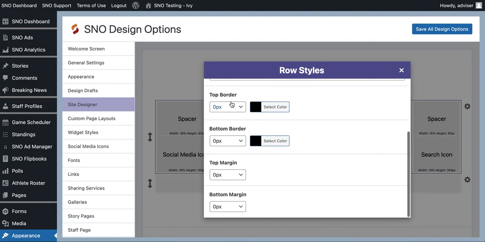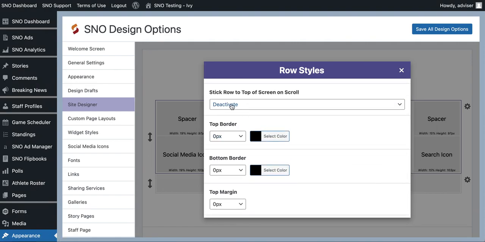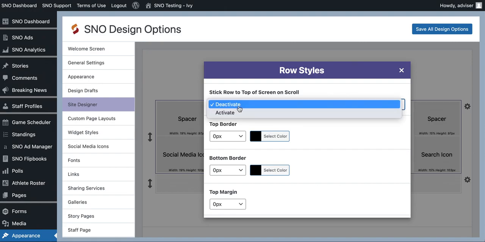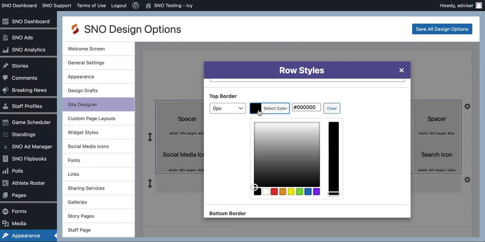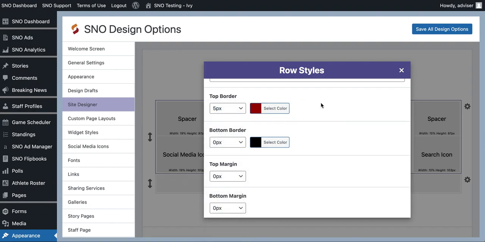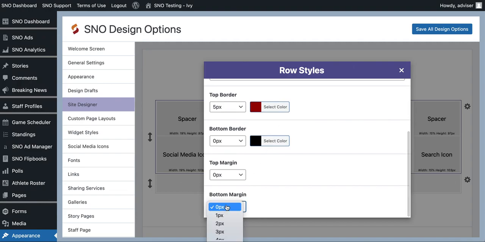You'll notice a couple other settings that are stored here. You can stick rows to the top or the bottom of your screen. You can add borders. Maybe I want a red border up at the top. Maybe I want it to be 5 pixels. And maybe I want a bottom margin of 10 pixels, just of white space. Basically, the borders allow you to add colored space, whereas the margins are just going to create some more white space.